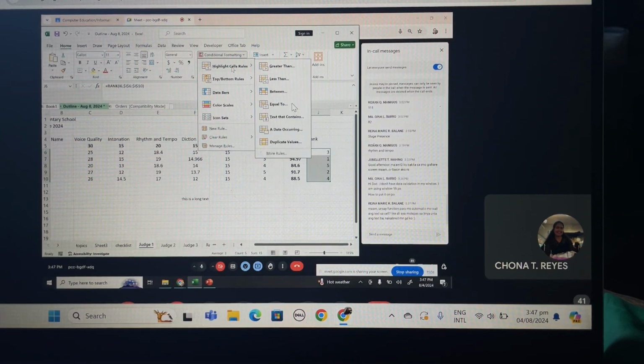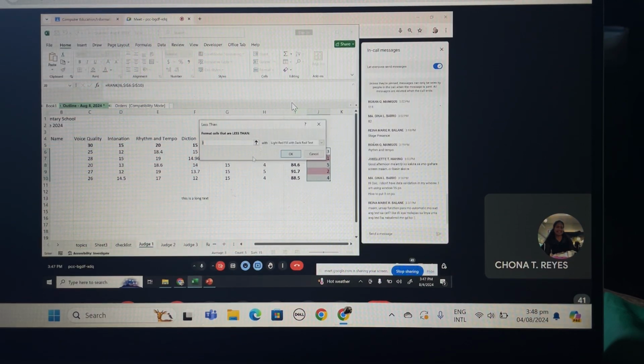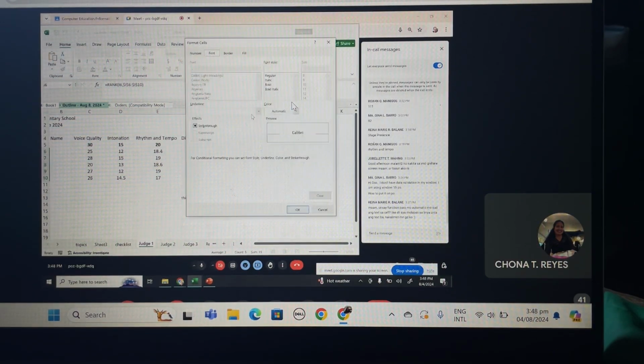So, we just highlight cell rules, because we want to highlight the top 3 contestants. So, top 3. Our ranking is 1, 2, 3, so we can choose less than 4. That way, 1, 2, and 3 will be highlighted. Less than 4. And then what to do with this? The default format is light red fill with dark red text. You can also customize this one.